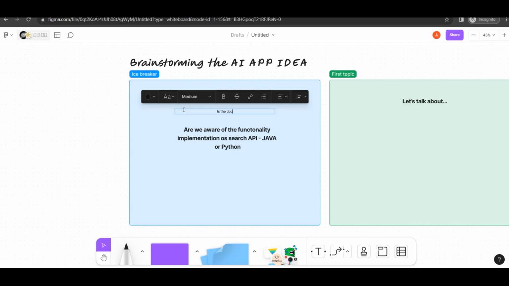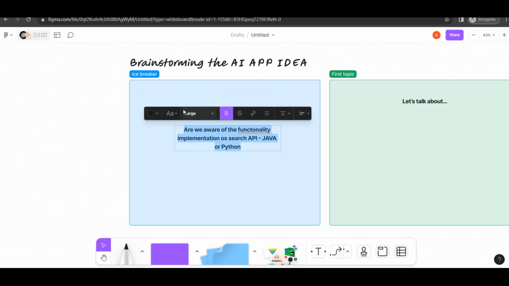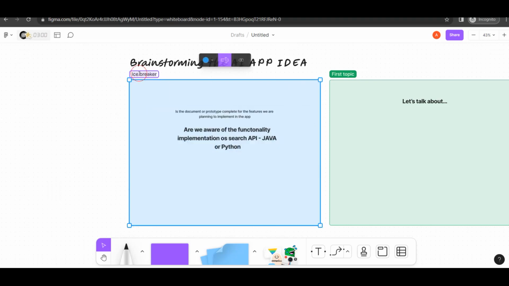Like, is the document or prototype complete for the features we are planning to implement in the app? And this is just to start. They have called it an icebreaker, but I can just name it something else and share it with the team, and they can just come up and add their ideas.